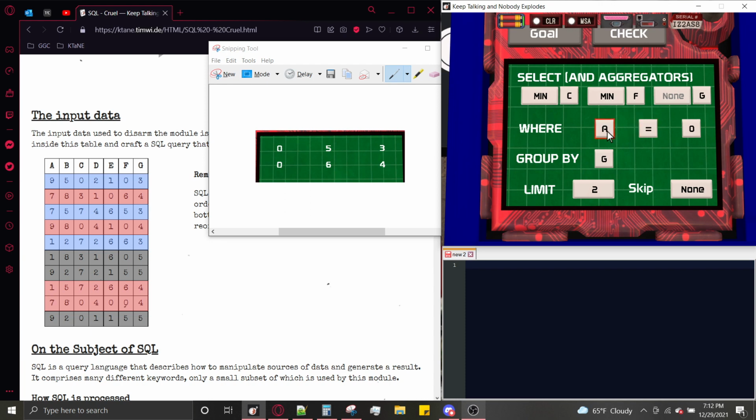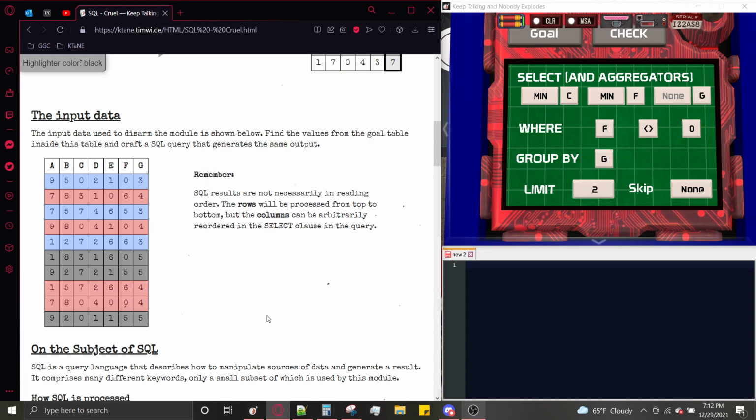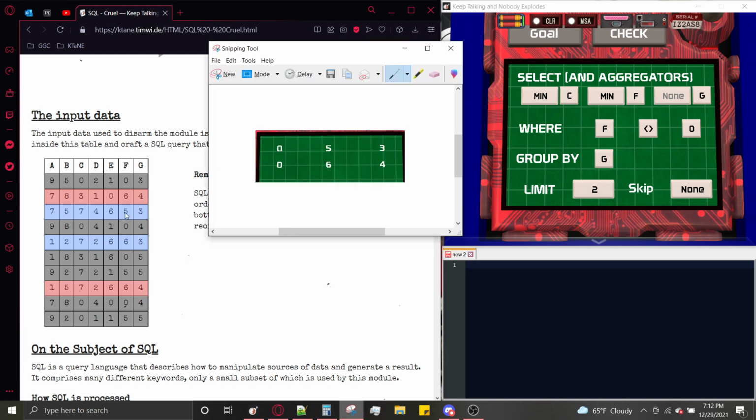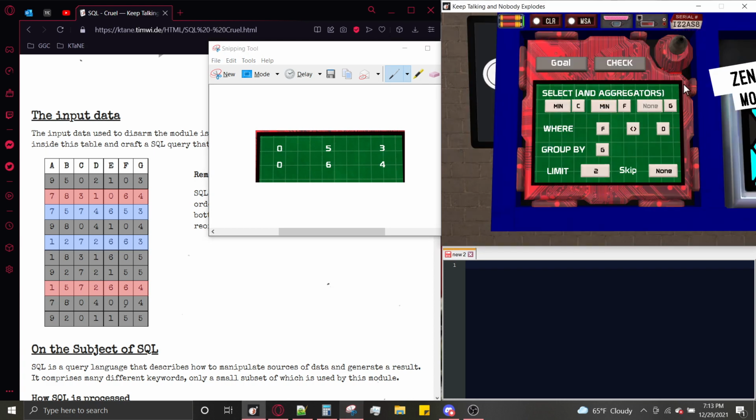We're going to filter all columns where F does not equal 0. So, the filter in the where condition will exclude any rows where the F value is equal to 0, which is all of these rows. So now, if we look at the blue group, the minimum value is now 5, and if we take a look at the red group, the minimum value is now 6. So now, this should be correct.